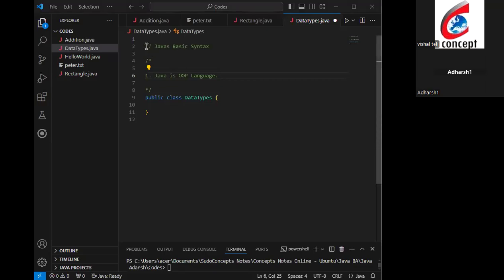We are learning Java's basic syntax. What is Java? Java is an object-oriented programming language. It means that Java is a collection of objects, meaning that these objects can communicate with each other. It's like a forest and there are trees in the forest.